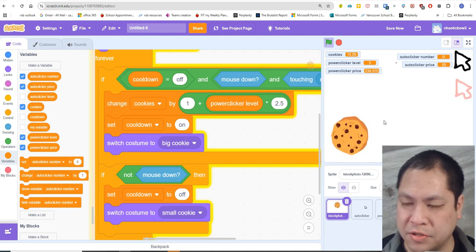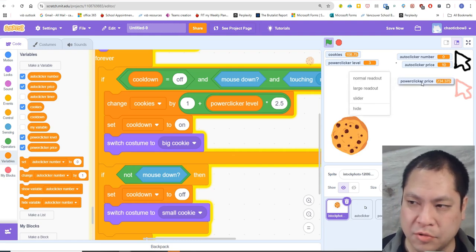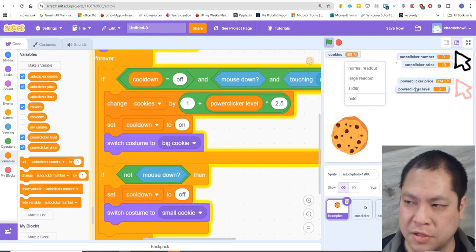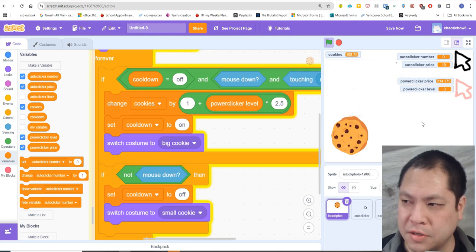And now it's going to go, let's see, 23.75, 32.25, 40.75, 49.25, and so on. So you can play with the numbers until you get something that you are satisfied by. So that's it for power clicker. Let's just put my power clicker variables over there so that it's nice and organized.